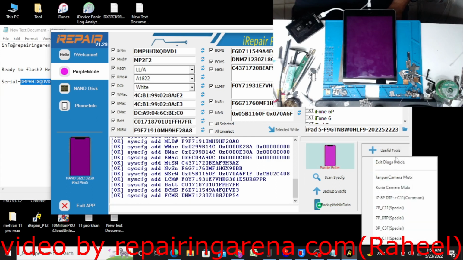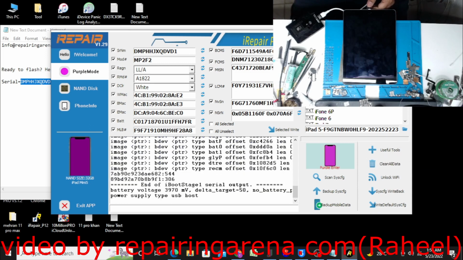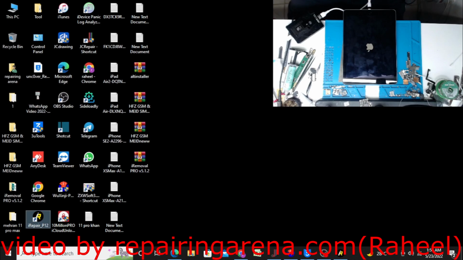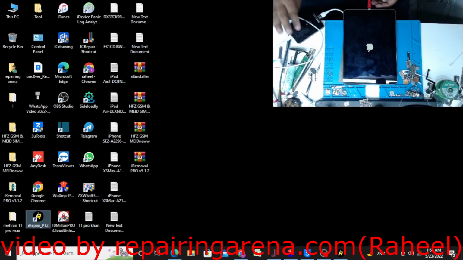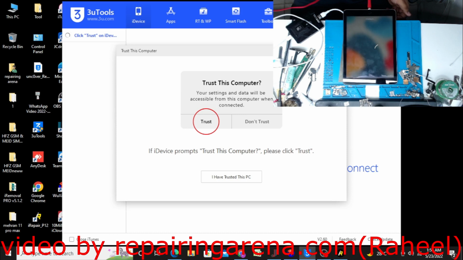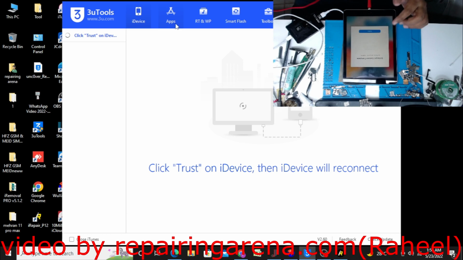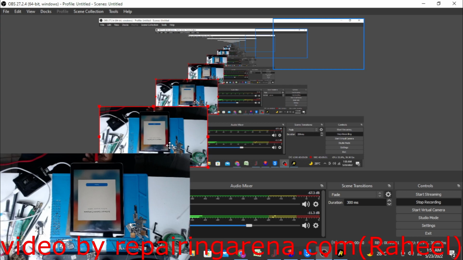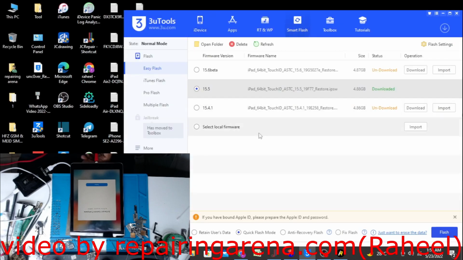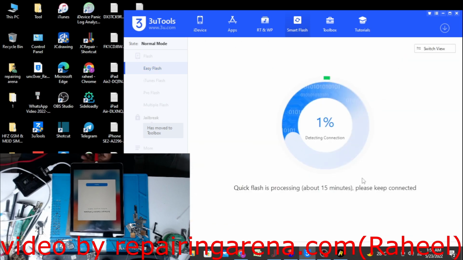Now click on exit diagnose mode, and after write data, I must restore the iPad on the latest iOS. Click on trust, and I will change my camera location first, and click on Smart Flash, Quick Flash, and that's all.